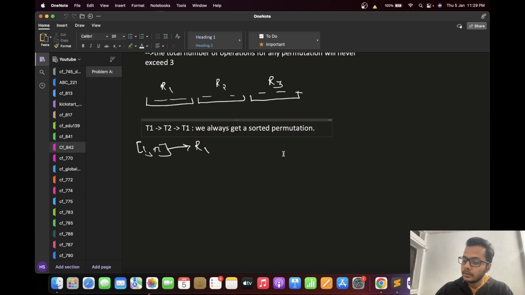Now let's see if it is in R2. So this is good. If an element is in R2, then first we apply an operation of type T1. With this operation, it will come into R1. And once it is in R1, it will always stay in R1. Cool. And now let's see what happens when it is in R3.